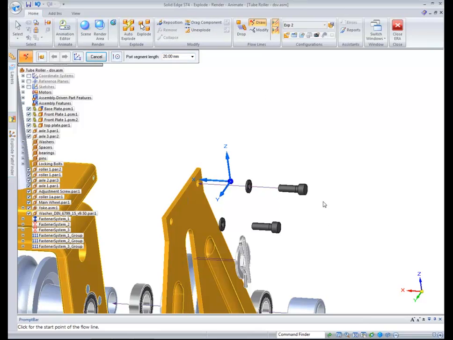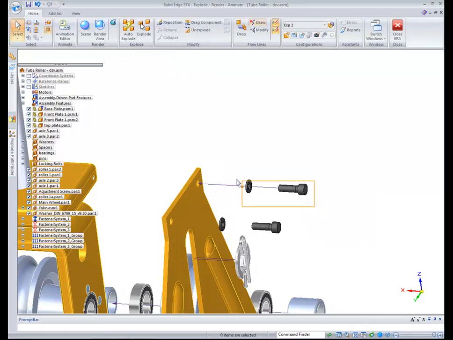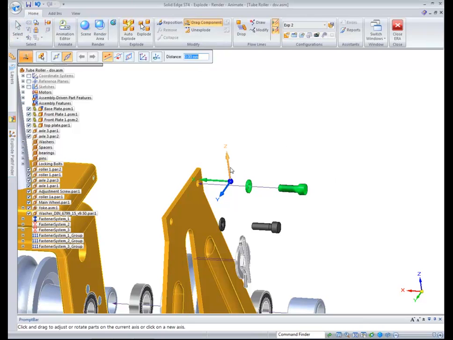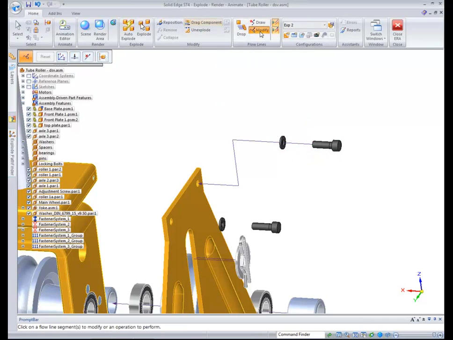And you'll notice if I come in here and select these and do drag component, I can drag these up and it'll automatically update the flow lines so that they still go to the part. They also added the modify, so I can come in here and select just one branch of the flow line, and you'll see it's kind of like the steering wheel, but it only has the 2 dimensions. So you can take that and drag the line to wherever you want it.